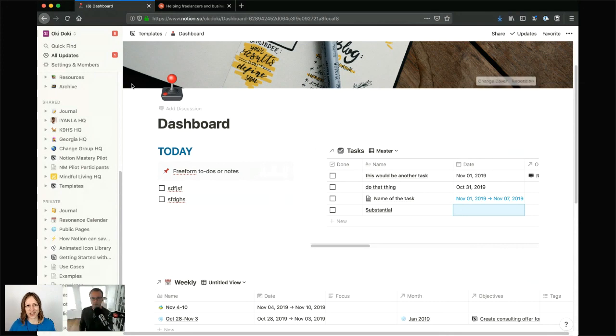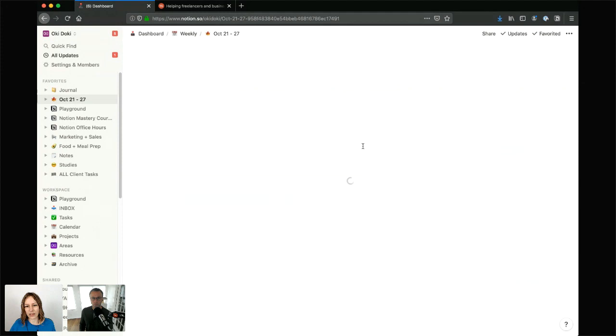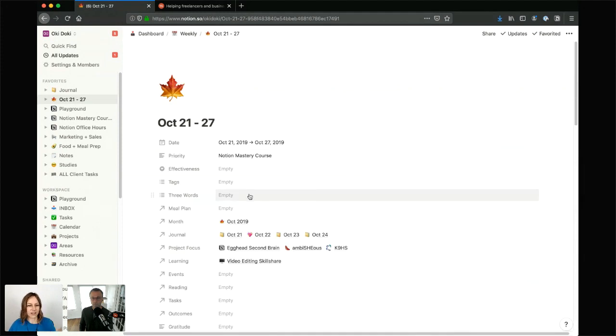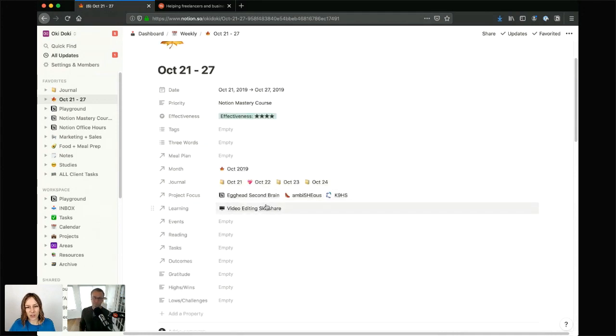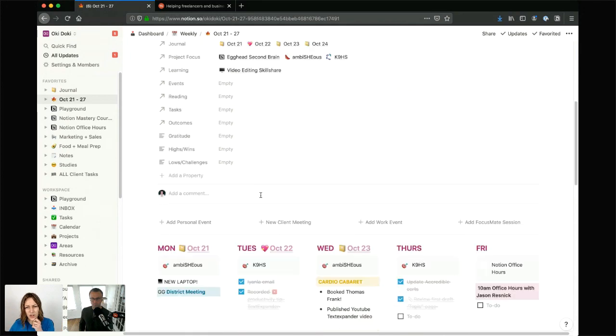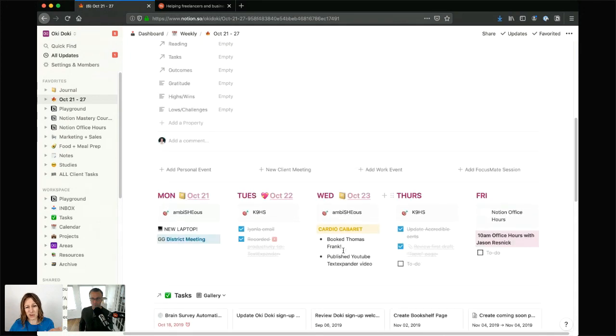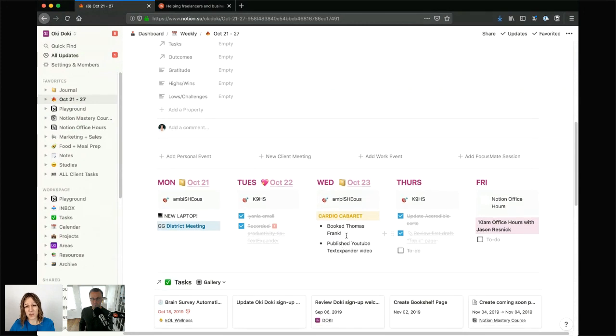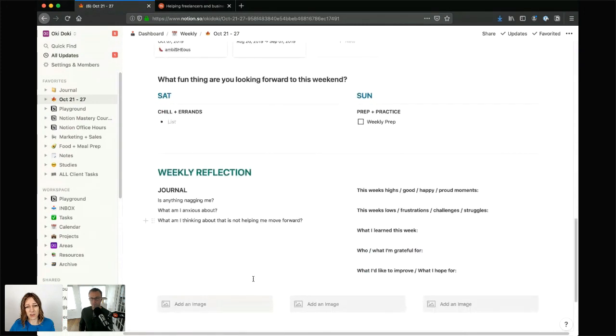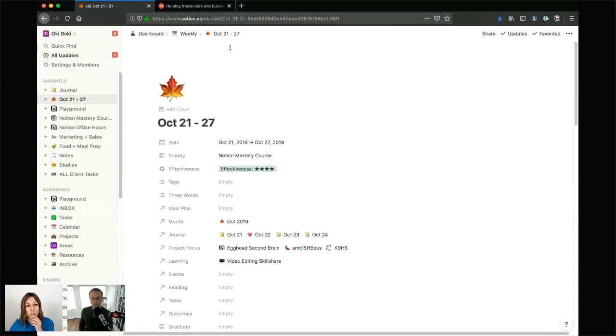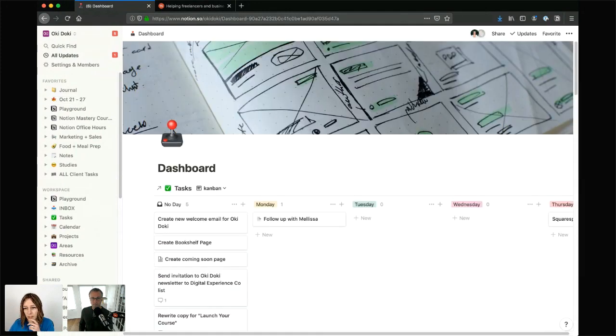I think both Jason and I pretty heavily rely on our weekly planner here. This is where I can put those three words that represent the week. I can put my effectiveness in there. I can see my project focus at a glance, so one click takes me to all the details of that client information and such. For me, this is kind of like my dashboard. What's coming up this week? What are the tasks I need to take care of? And what's my weekly reflection? So that's kind of how I operate.